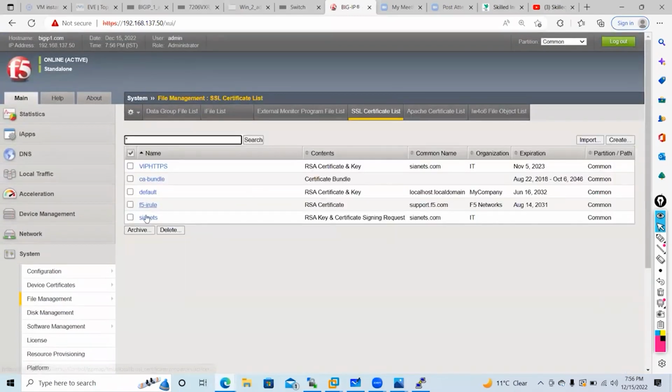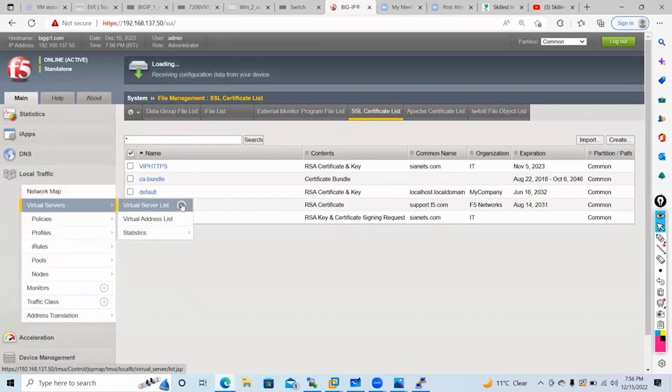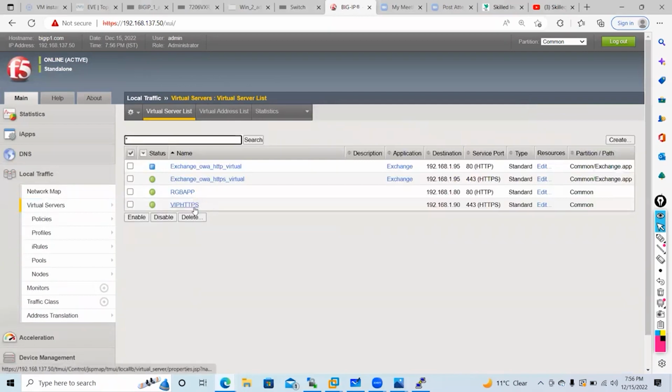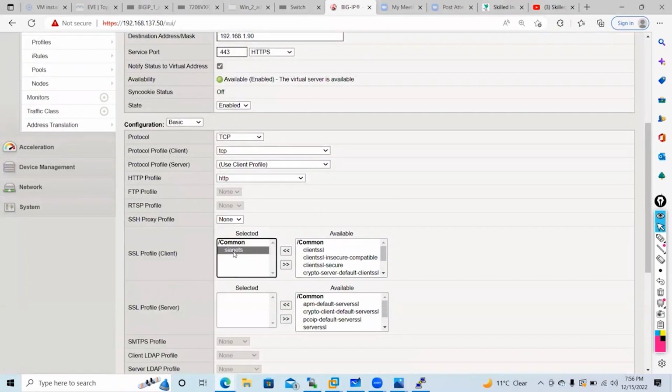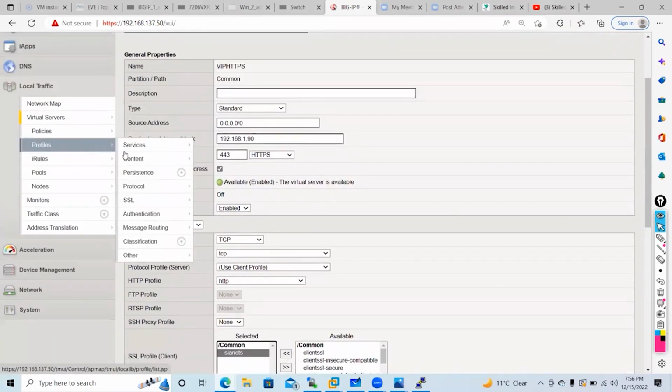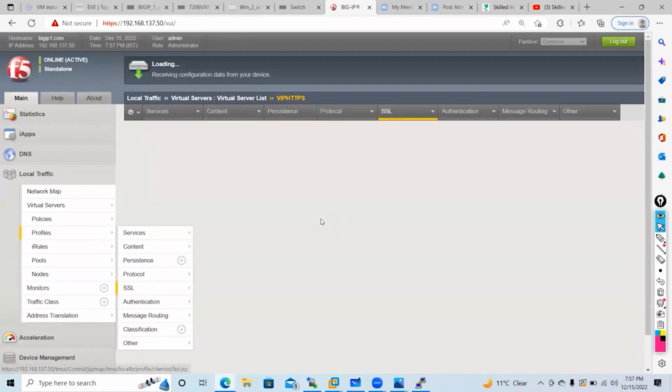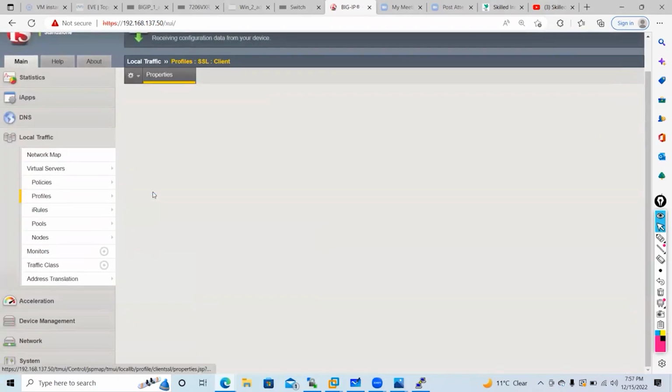Okay, let's say this. Now I go to the virtual server. Let's say I want to upgrade the certificate and key here. I will see which profile is called, Sianets. After that, I will go to the profile Sianets, and in Sianets, I will go here and edit the new cert and key.